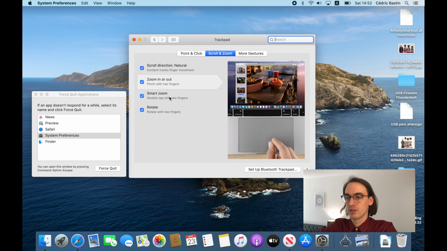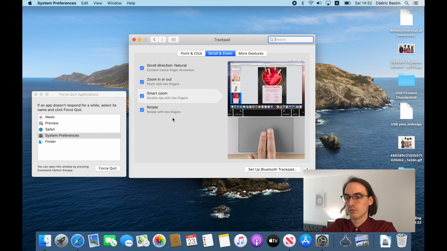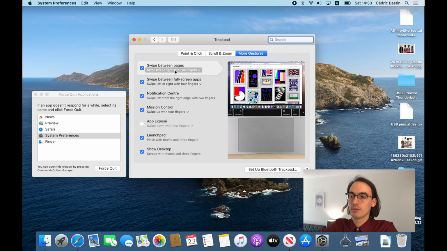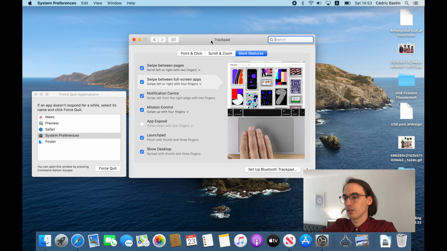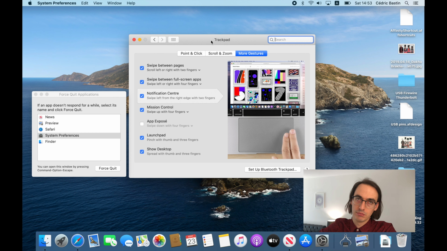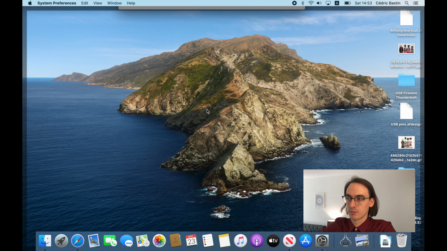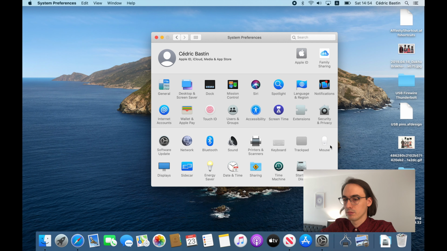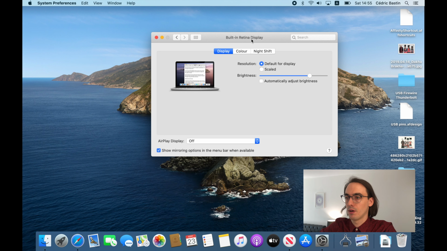Scroll, natural, pinch to zoom, smart zoom. This one's a bit odd because I like it in most apps to use two fingers to swipe between pages. But in Chrome and Safari, it also goes back when you swipe with two fingers, which can conflict with two axes scrolling around. Show desktop. If you don't want to use the hot corners, mouse, I never use a mouse. Even externally, I only use trackpads because they are so much more precise and they allow you to do things like three-finger drag. So I don't want to use a mouse.